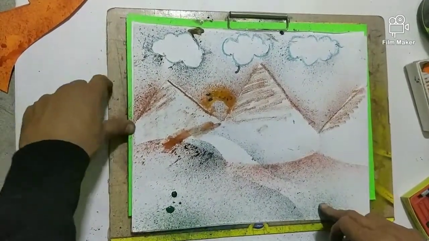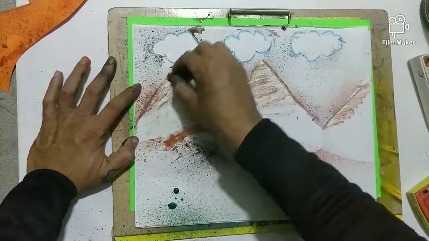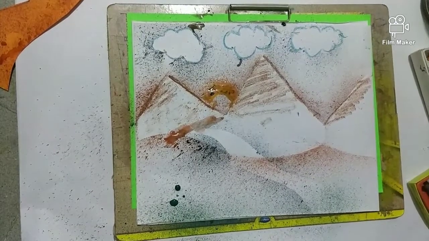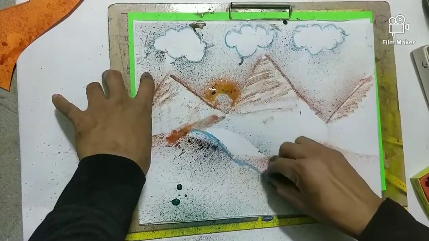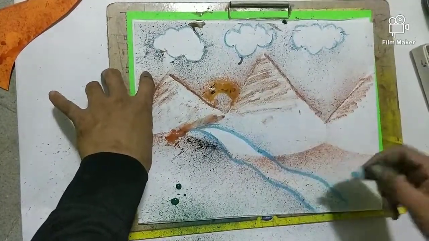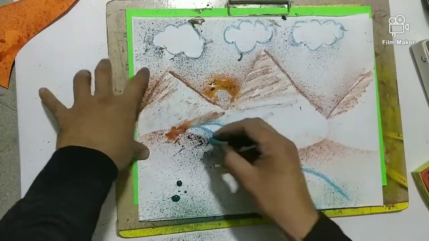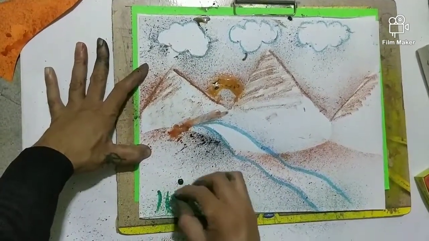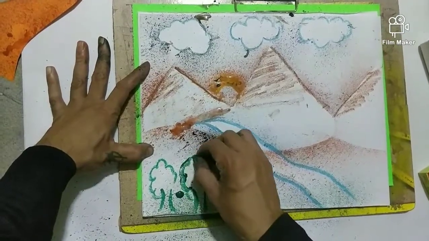Next, check this position. Next you can also highlight, as I told you, this path, the water path. You can also have some green trees like this, small plants. You can give small plants with this structure, directly with oil pastel.